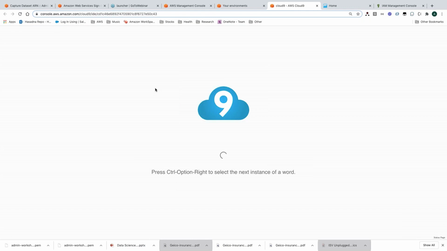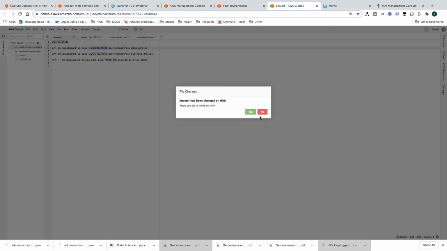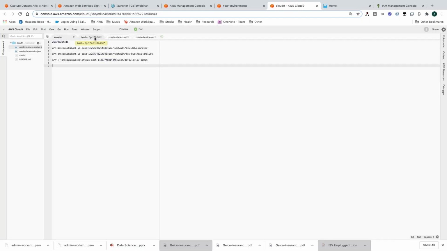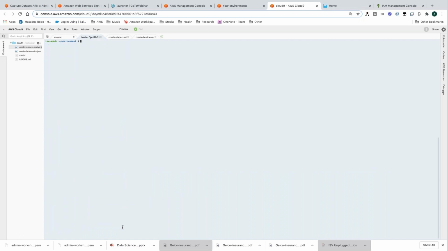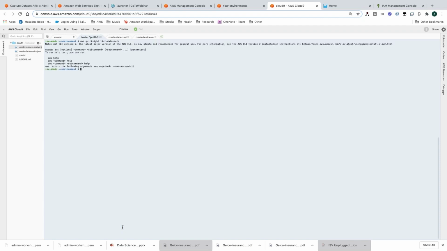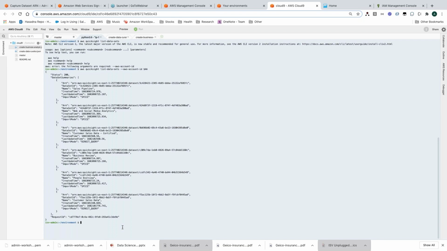I'll go back to my Cloud9 console. Okay, so I'm back. On my screen, I'm going to do a clear. It's called list data sets, to list all the data sets that are available. And what is the required parameter it needs? AWS account ID. And for the AWS account ID, I already had this in the variable. So now I have the list of all the data sets out there. So I need the ARN for the customer sales data, which is this. So this is the customer sales data ARN.